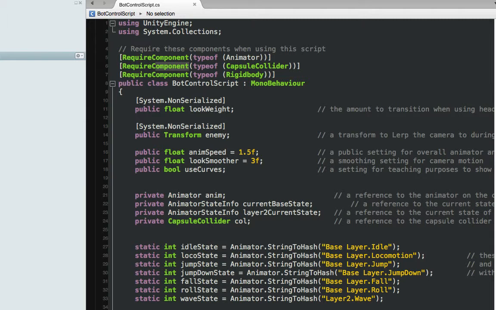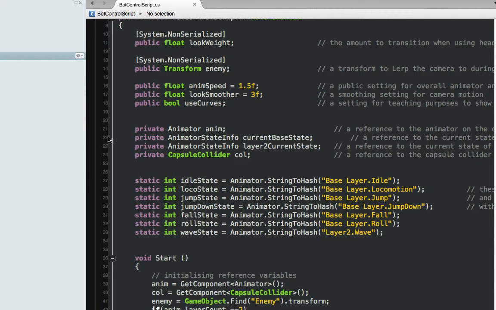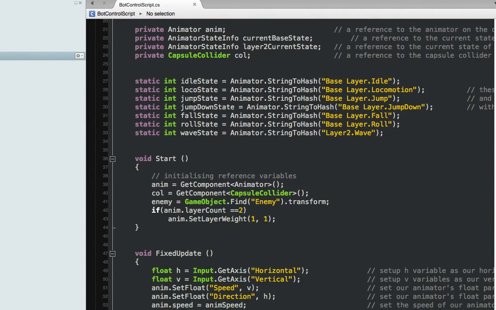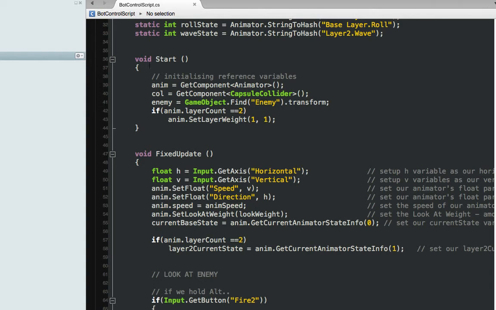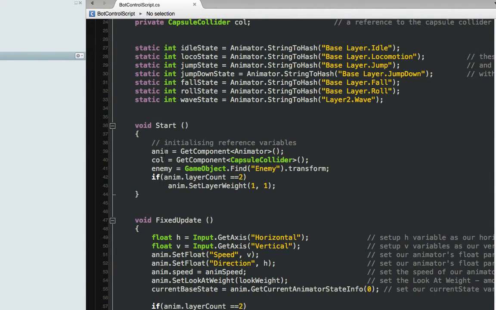There are a lot of other things going on in this script as well, so let's take a look at the high points. We don't really need to cover everything in the script, but we're going to cover the parts at least that we should be familiar with. So let's scroll down and let's find our start method, and we can see that we have a reference to our animator component, a reference to our collider, and there's a reference to the enemy. We don't really need that, but those two we do need, so especially the animation controller or the animator.